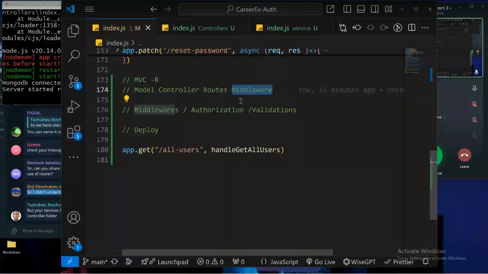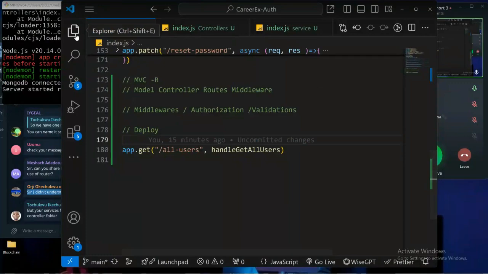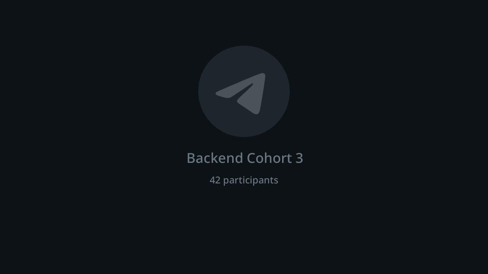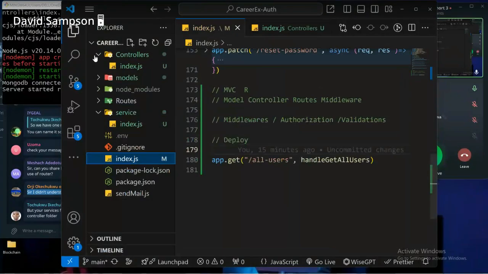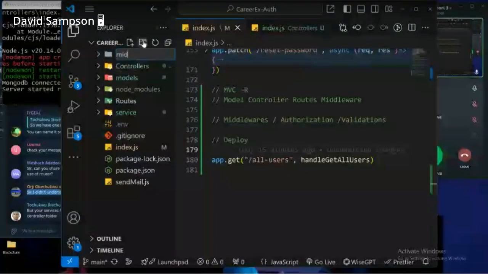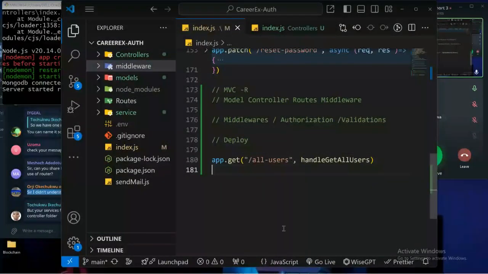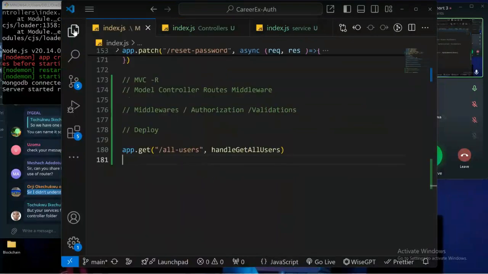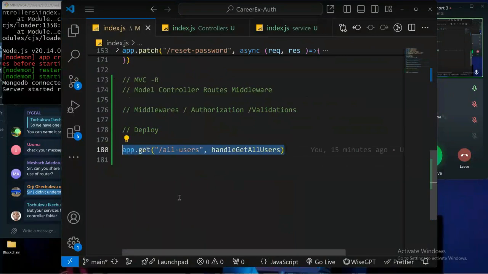Middlewares is very, very important. What are middlewares? The first thing you want to do is to create a folder and call it middlewares. If you create a folder and you call it middlewares and save. Middlewares is a folder or is a function that runs in the middle. What do I mean? For example, this is an API. This is a complete API.